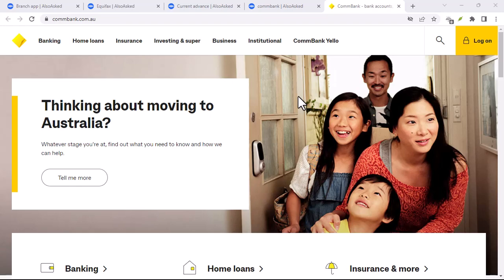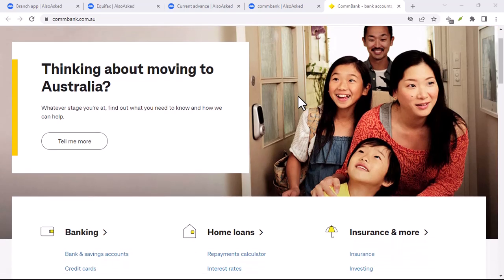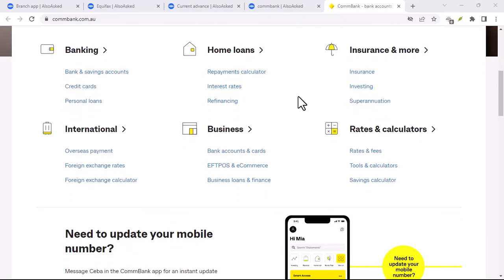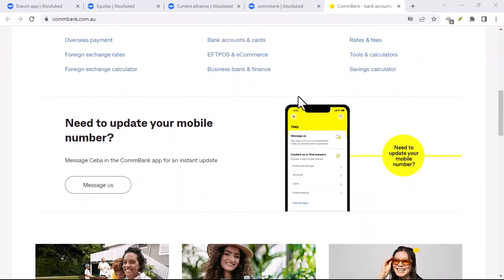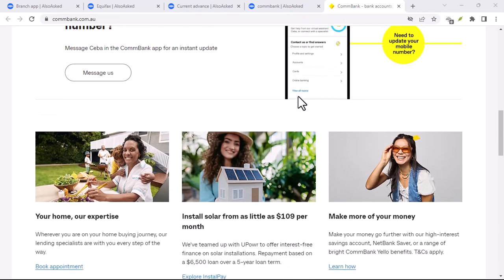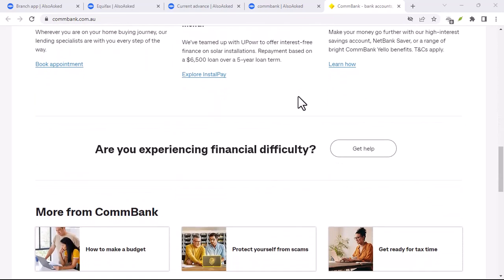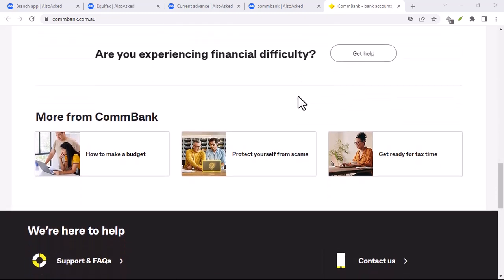Adding your Commbank account. Once you're logged in, look for the Add Account or Link Account option. This is usually found in the Accounts or Settings section. Choosing the account type, select the type of Commbank account you want to add. This could be a savings account, checking account, or credit card.